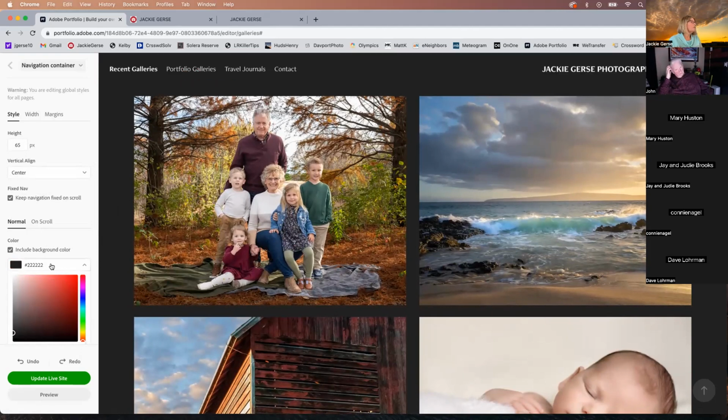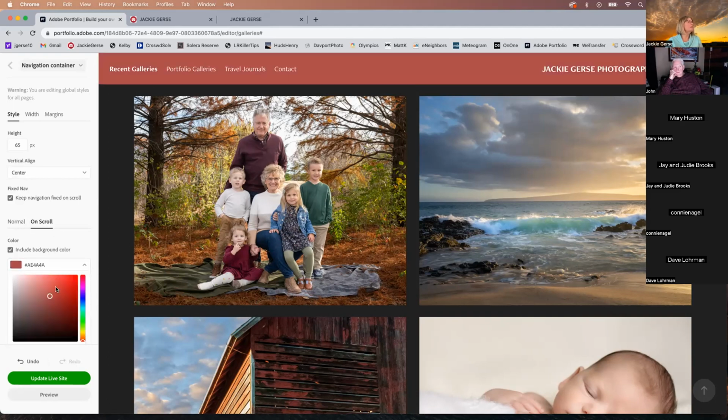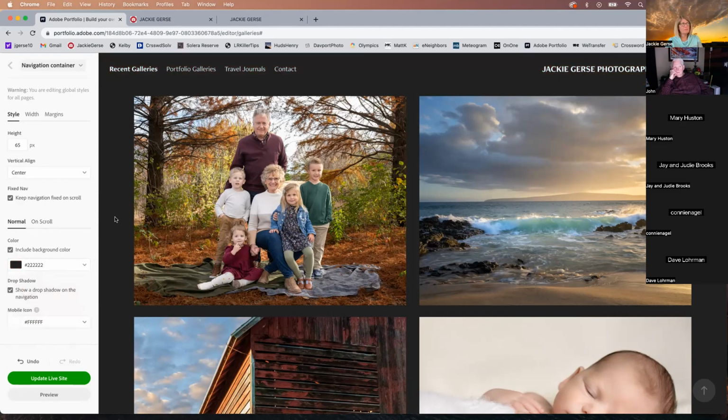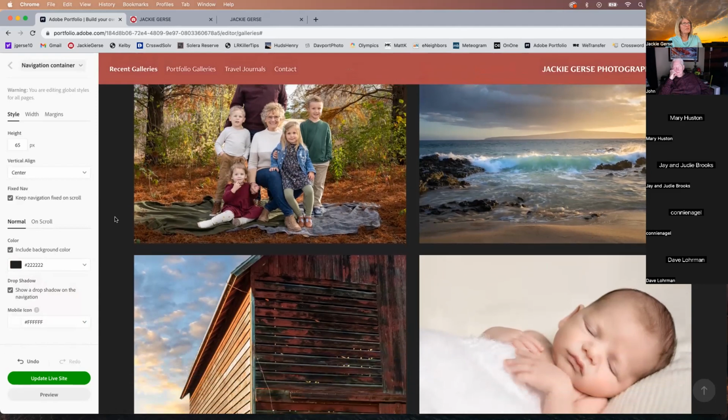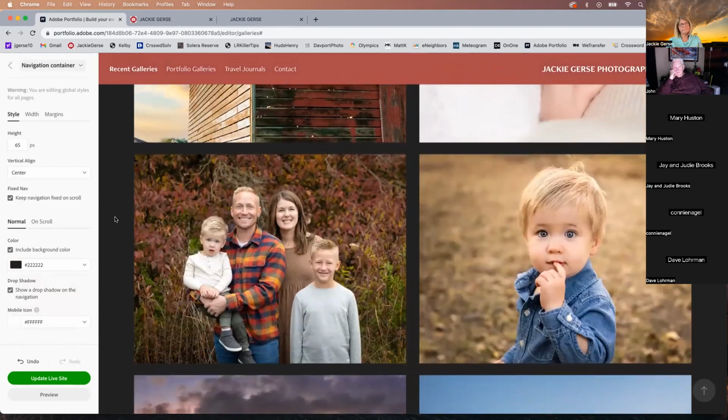If I wanted, oh, so then there's on the scroll. So maybe this is just in normal viewing, but when I scroll, you can also have it change. So if I click over to on scroll and say there, I wanted it to be red. Well, then I go back to normal. Okay, so it's black now, but if I start scrolling, see how it turns red?